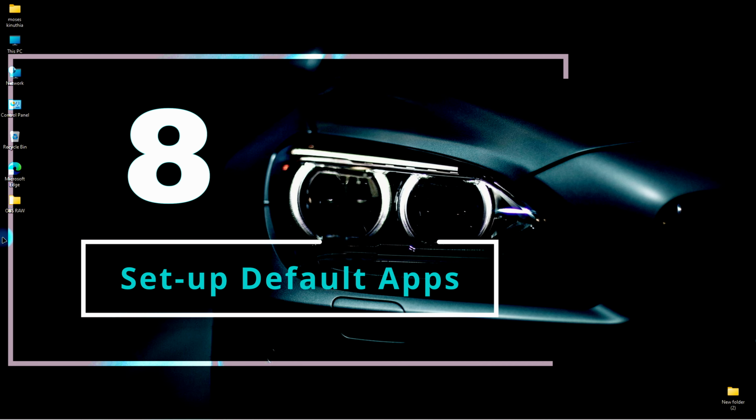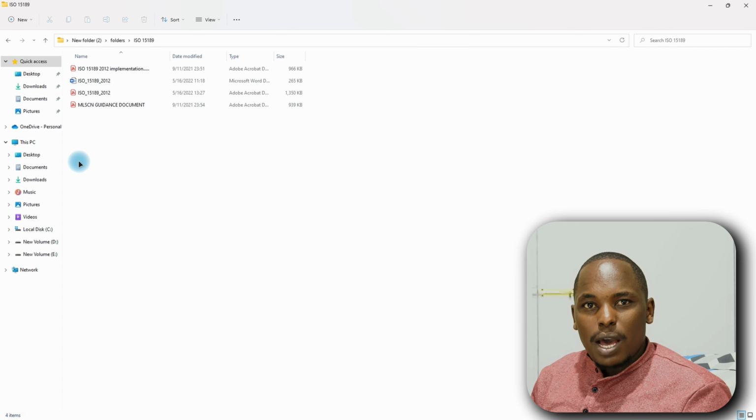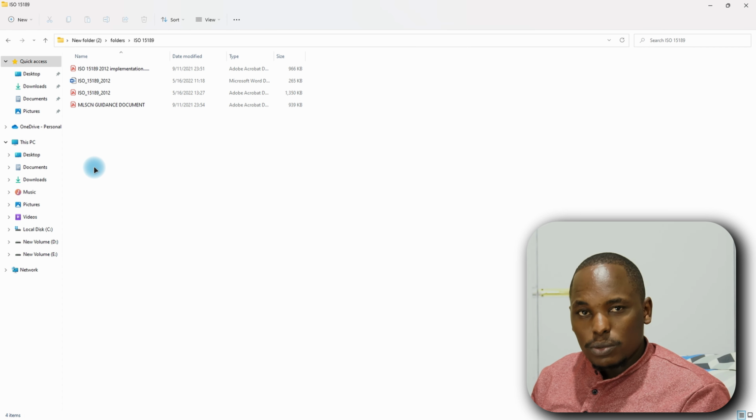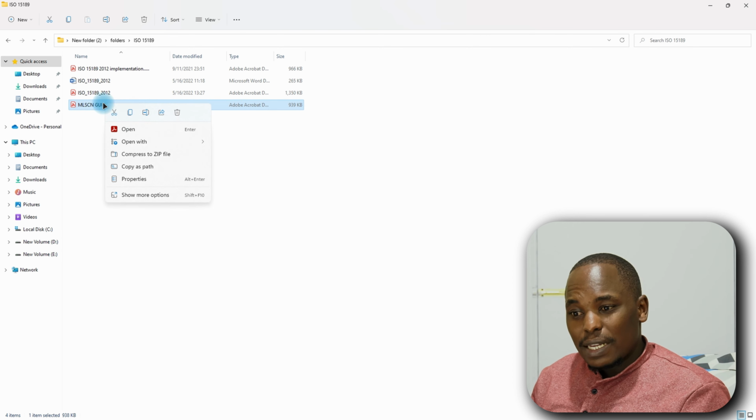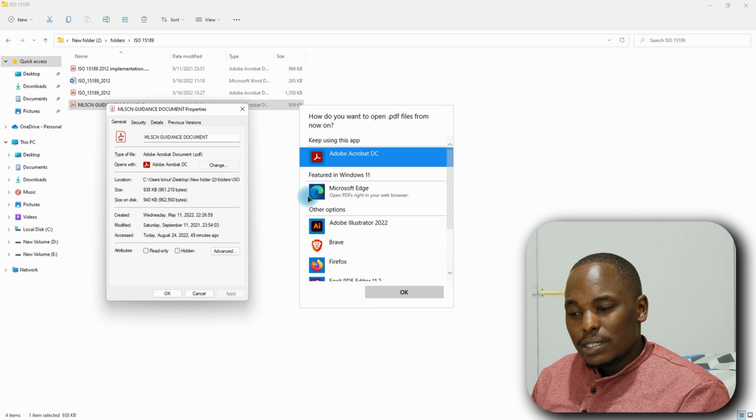We have so many ways of doing that, but the easiest one is you go directly to the file that you want to set a default application for, like this one. You right click on it, go to properties, and then around here you can change the default application. Now you can click on change, and then you select whichever one you want to be using to open that application.